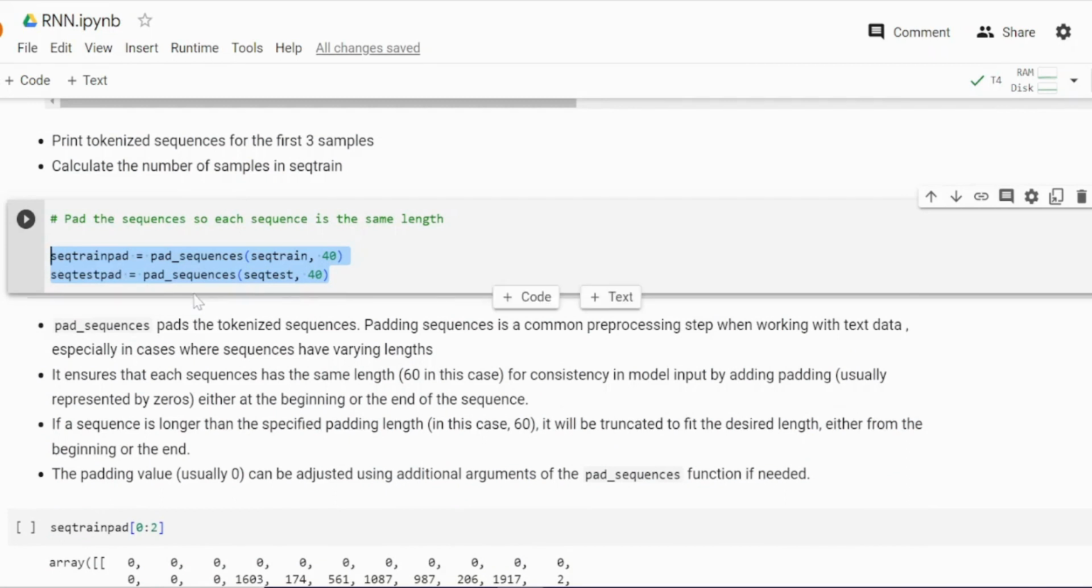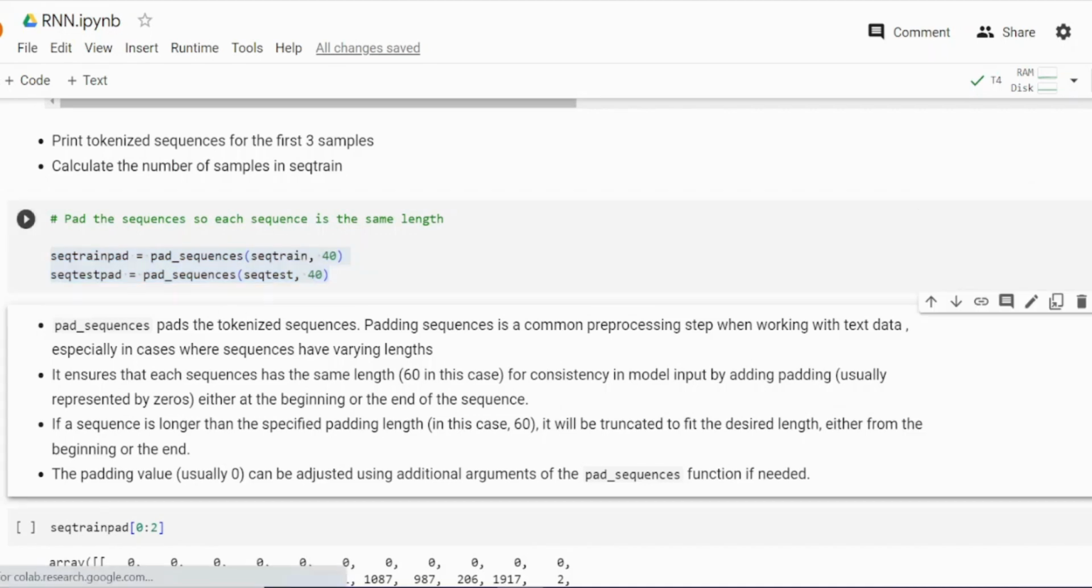So how we are doing this is the pad sequences function is used to ensure that all sequences have a uniform length of 40 by padding with zeros or truncating as needed. Sectrain pad and sectest pad now contain the padded sequences. An important note over here is the padding value, which is usually 0, can be adjusted using additional arguments of the pad sequences function if needed.